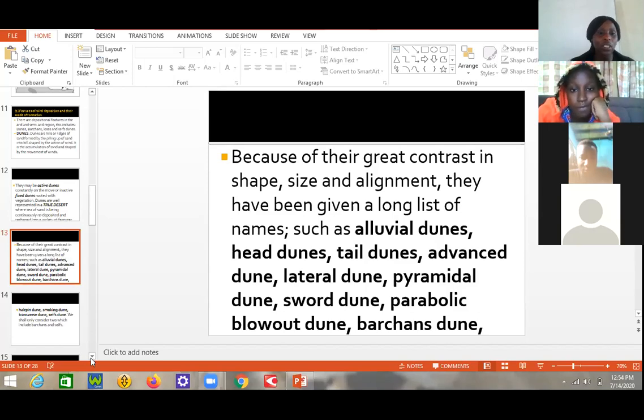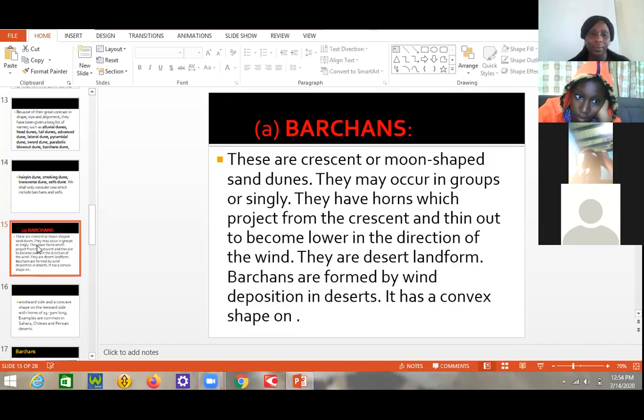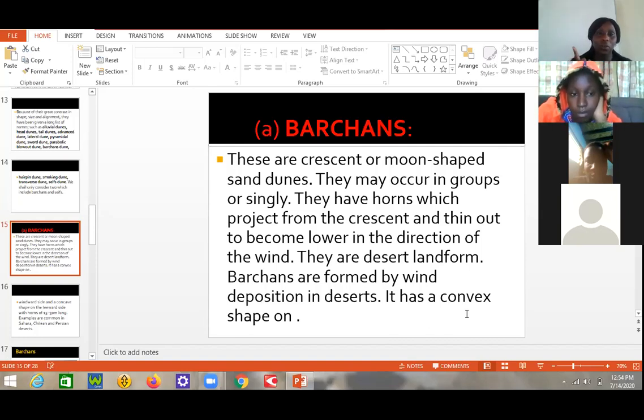Now that we have known the names of so many dunes, we are going to look at the next feature, known as barkan. Now, what is a barkan? These are crescent or moon-shaped sand dunes. Barkans are also a type of sand dune, but in crescent or moon shape. You know when we don't have a full moon, you know what a crescent shape is? Just like the form of a C like this. So barkans appear in a crescent moon shape.